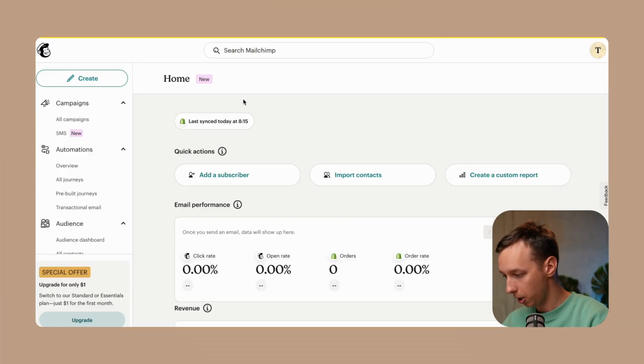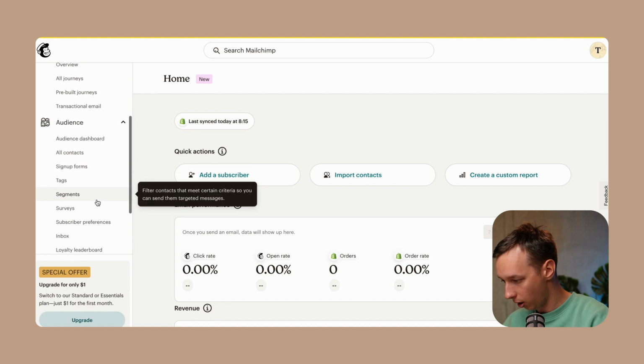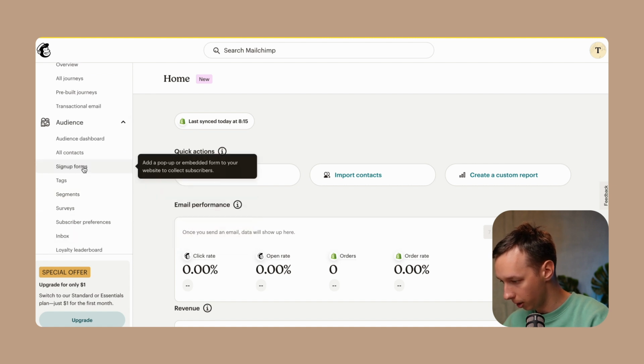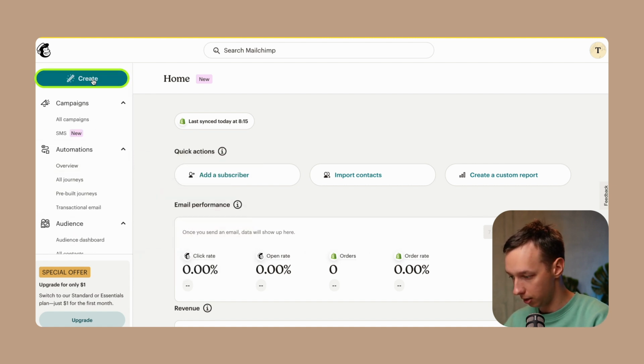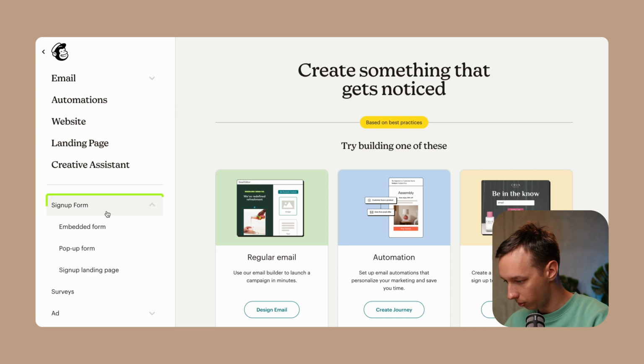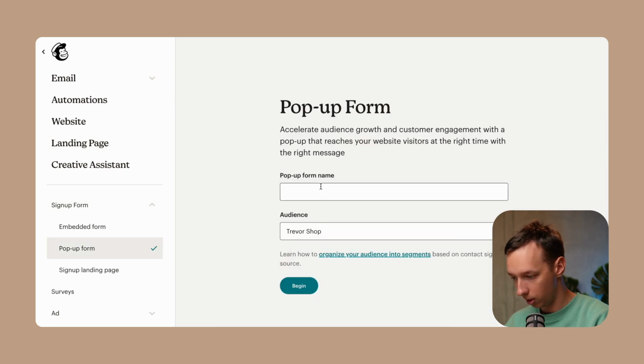So this is a quick rundown of what Omnisend offers. Let's go to the Mailchimp side. Now, if you want to create a form on the Mailchimp side, you can go to audience and then click on sign up forms, or you can just click on create. And let's select sign up form and a pop-up form. Let's name it test, for example, and let's begin.